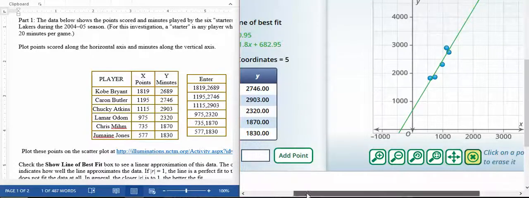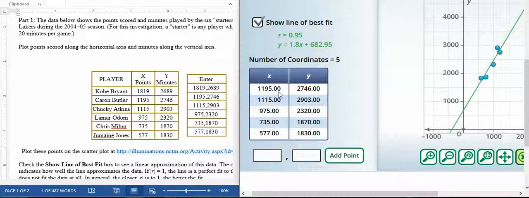See, you can tell because now it's not on the table anymore. 1819, it's gone. Now the line changed quite a bit. Now look at the R value and look at the line of best fit. It changed quite a bit. The R value is much better. The line fits the points better now.